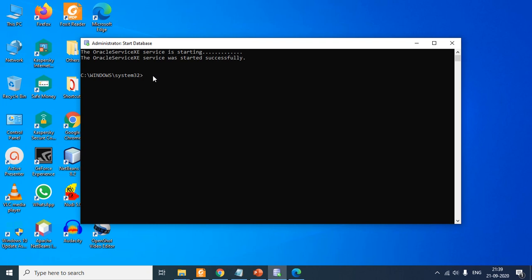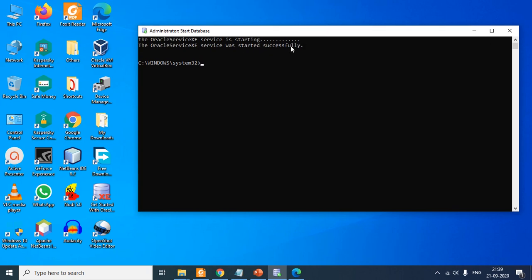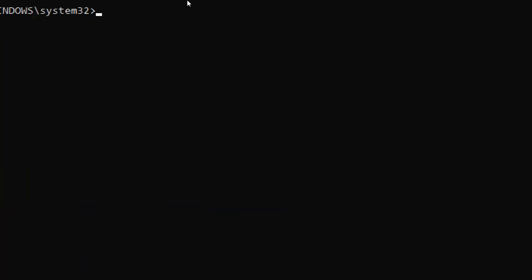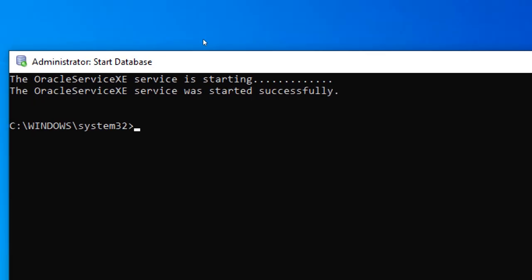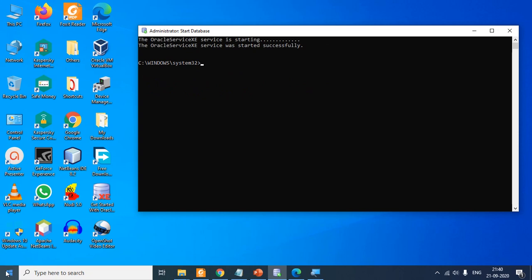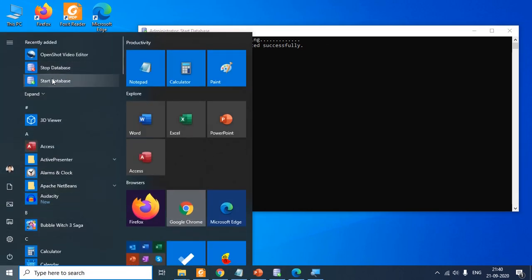It's going to show dots, and the Oracle service has started. If this is not coming, that means your Oracle is not running, and from then onwards nothing is going to happen. So when you start it, it's going to show: starting services, dot dot dot. It will take some time, and then it says Oracle service has successfully started. So you will have to go and start the database.